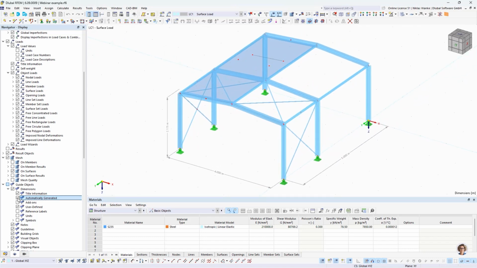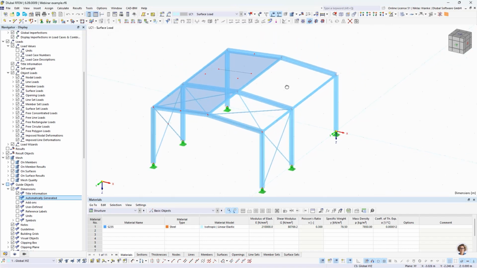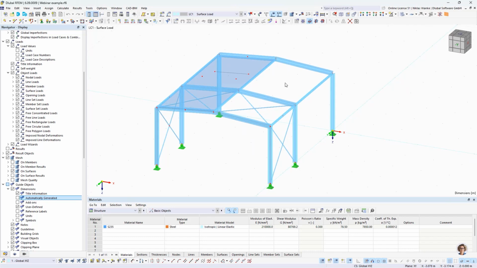As you can see, I already created one surface of one half of the roof, and this is already a load transfer surface. For the second half of the roof, we will model this surface together so that you can have a look at the process of modeling it.